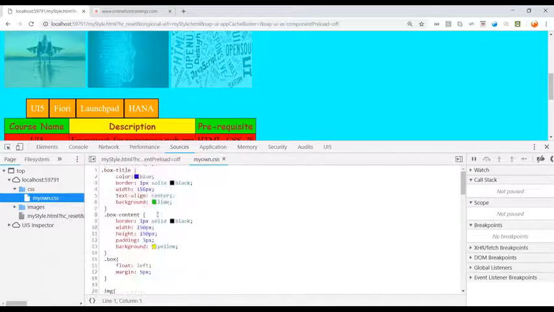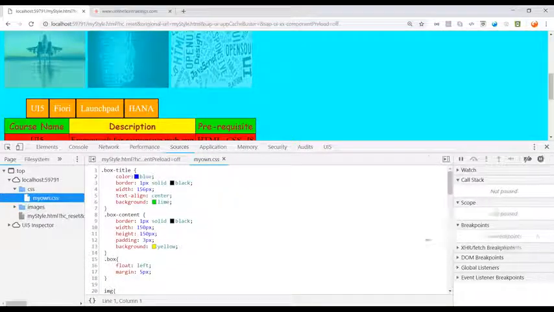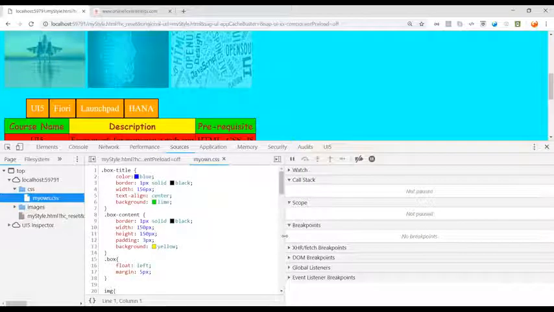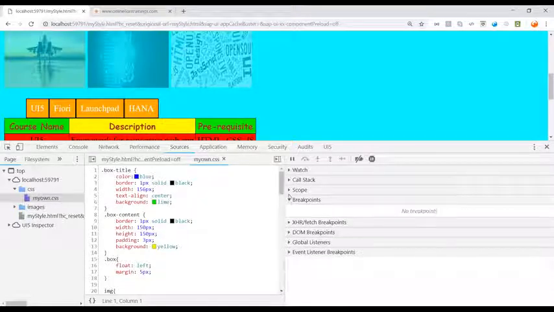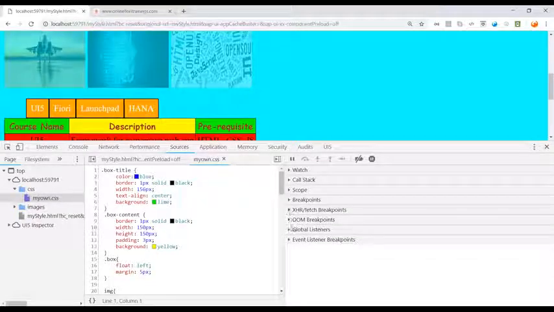Okay, so what's the best practice: to create multiple CSS files, or can we put everything in a single CSS file? You can put everything in a single CSS file. That's a best practice. Even in UI5, when I show you how to integrate an external CSS, we'll put it in only one file.